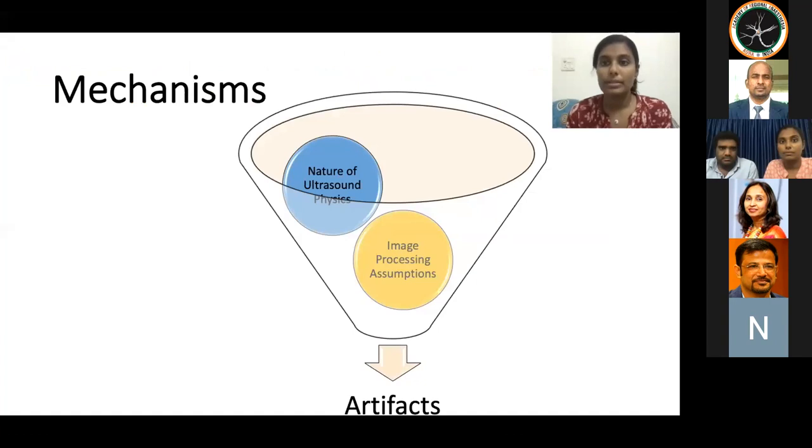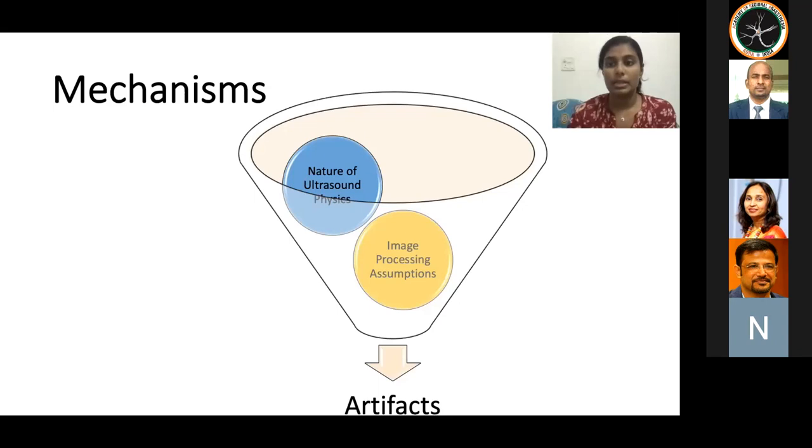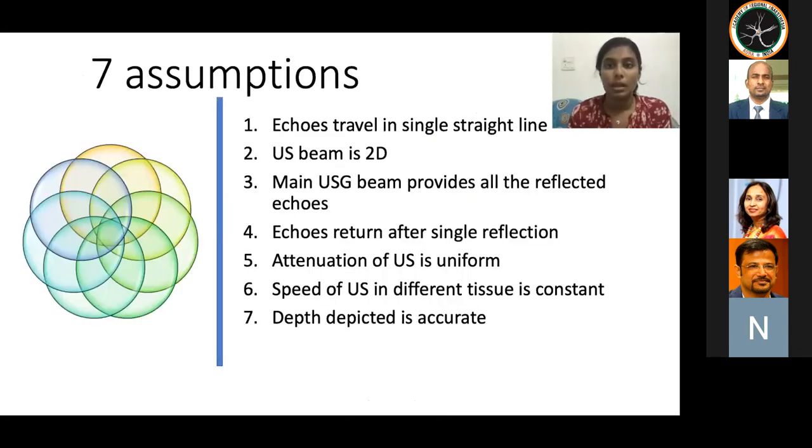Formation of the artifacts can be attributed to 2 factors: nature of the ultrasound physics and assumptions involved during image processing. Nature of the ultrasound physics are the limitations posed by the fundamental laws of ultrasound physics that cannot be changed. Image processing assumptions are the assumptions made by the machine, which I'll be discussing in detail. These are the 7 assumptions made by the ultrasound machine, which I'll focus on one by one.